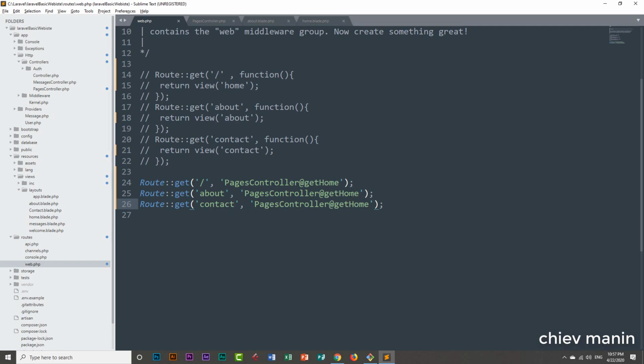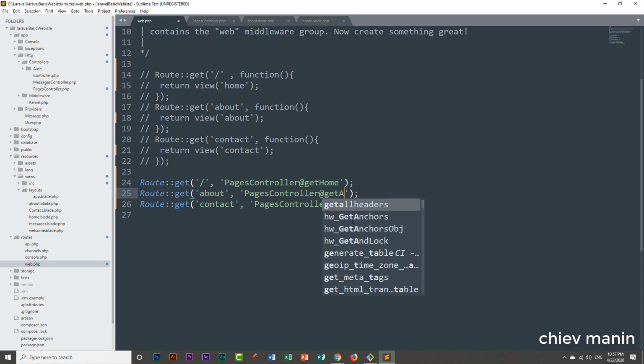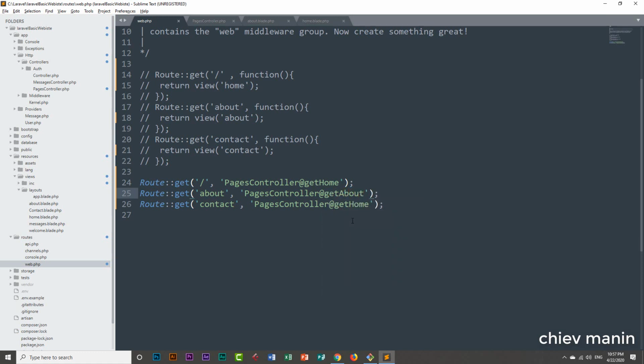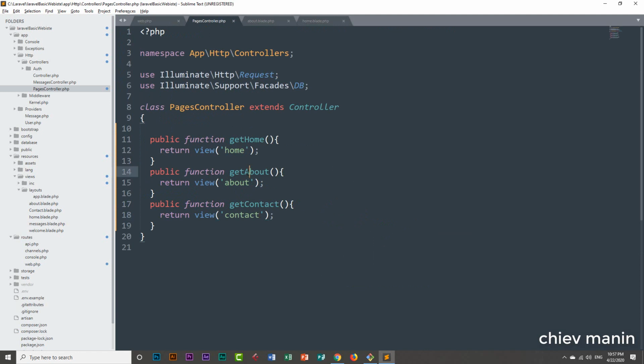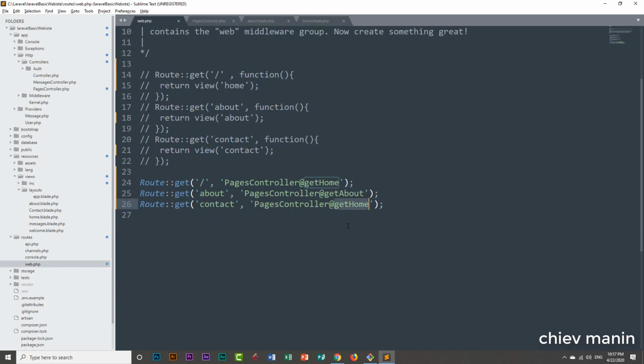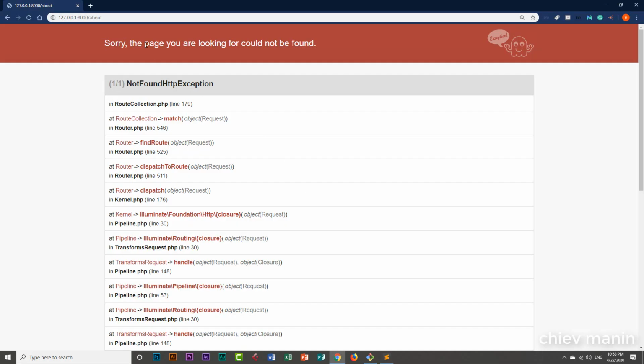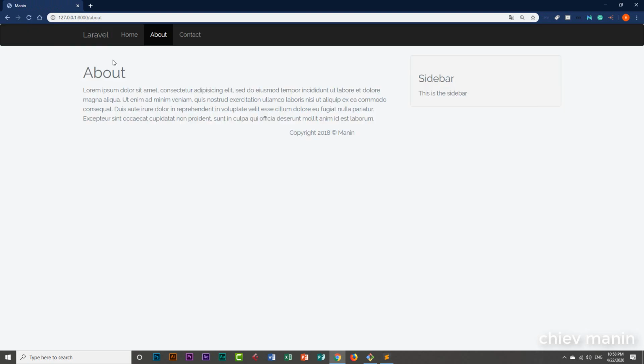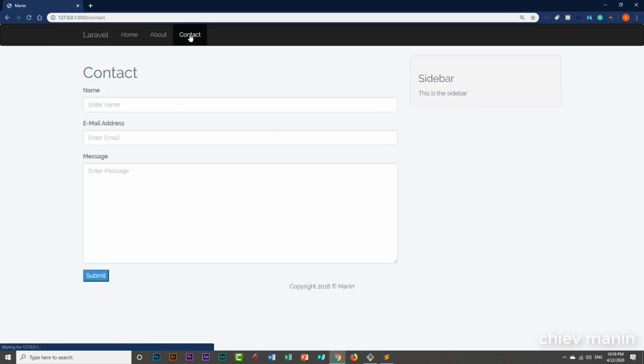And the functions: function getAbout, this is getAbout, and getContact. So refresh the page again. About and contact are okay, they work.